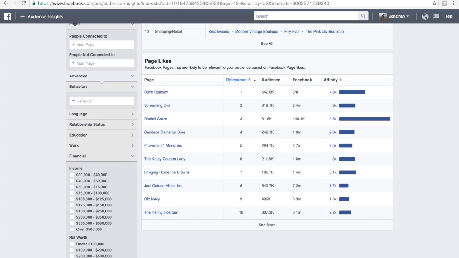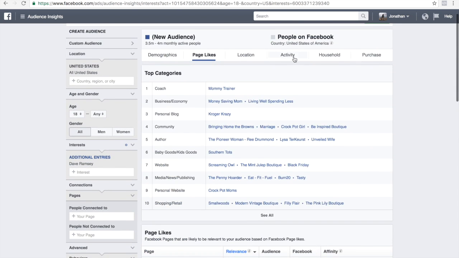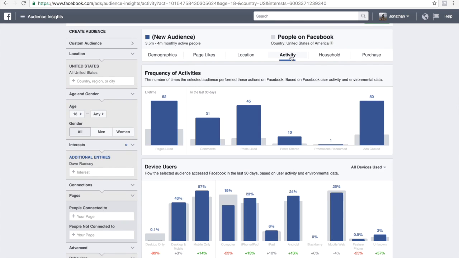You can see the same thing inside of Dave Ramsey if we go to his followers' activity. You'll see slightly different numbers, but again, we see 50 ads clicked on average in the last 30 days. Again, this is a hyper-responsive audience.